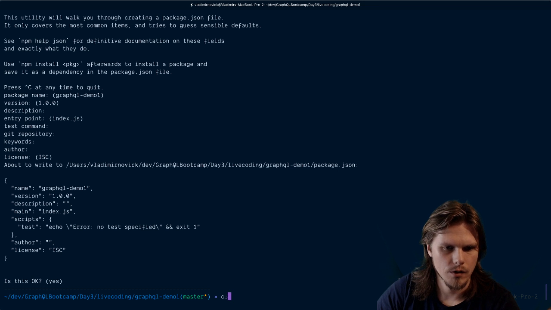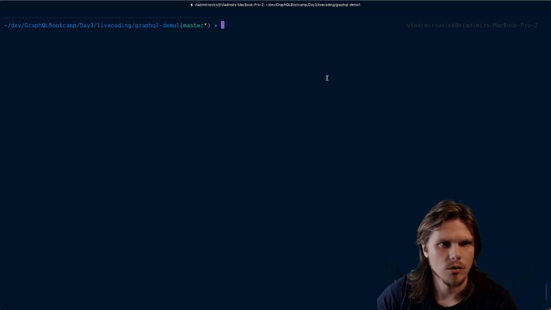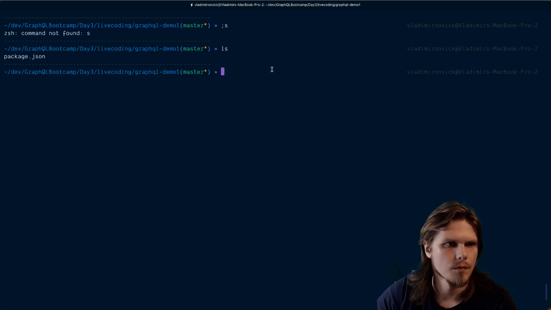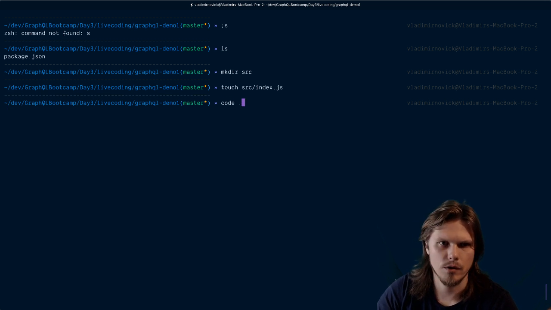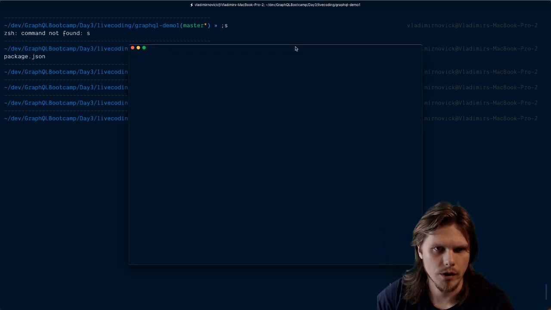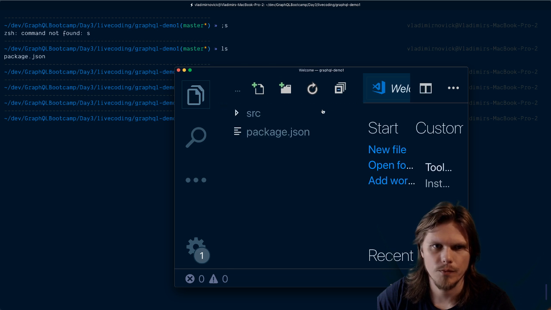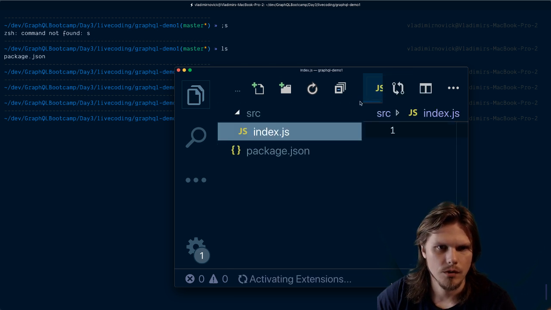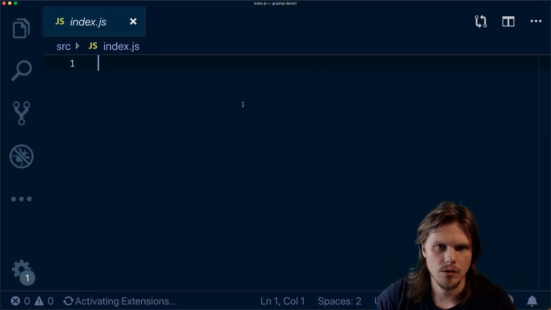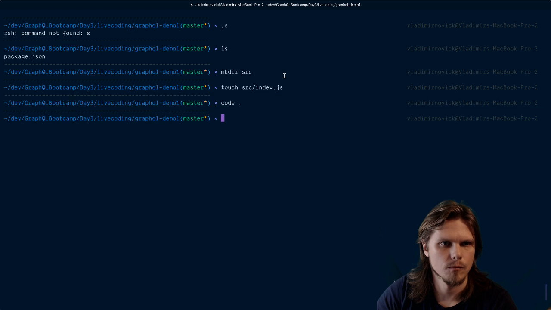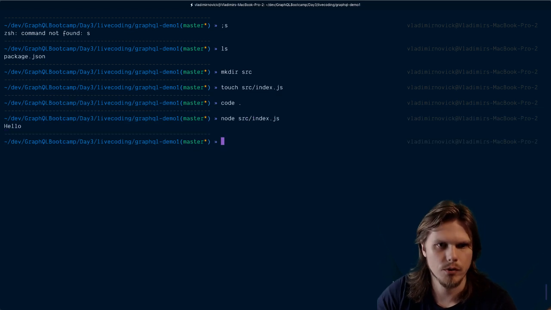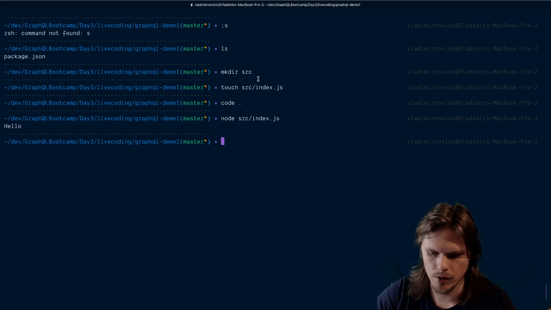I think now the zoom is fine. Zoom factor. Okay, so I created it. I have package.json inside. Let's create a folder called src, and let's add index.js, and now start adding a bunch of things to our index.js. So just a simple node server is running, and okay, that's fine. I have no dependencies yet.